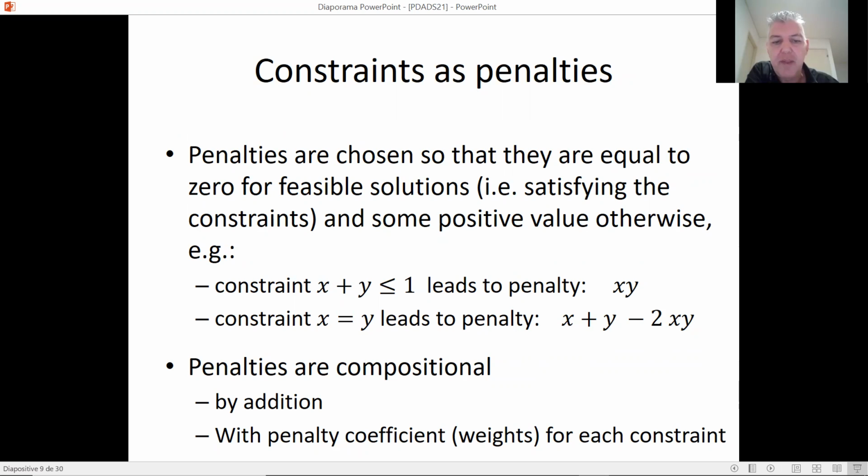The good point is that such penalties are then compositional. You can add them if you have several constraints with a penalty for each of them. You just add them, possibly with some coefficient, if you want a good result.